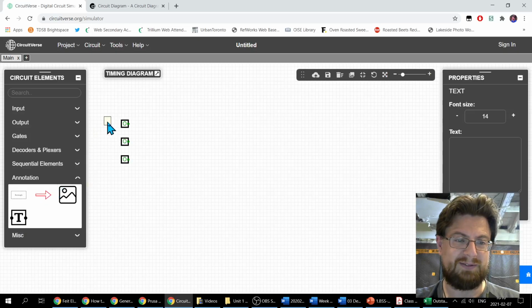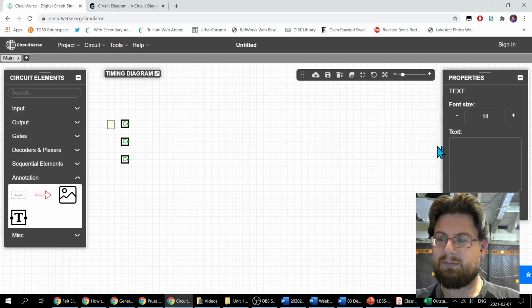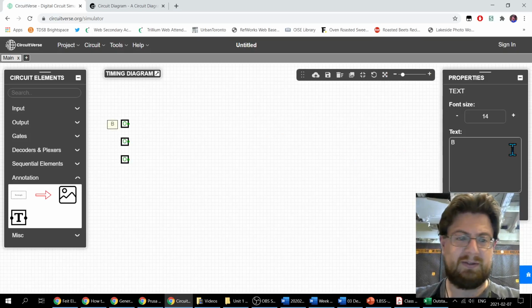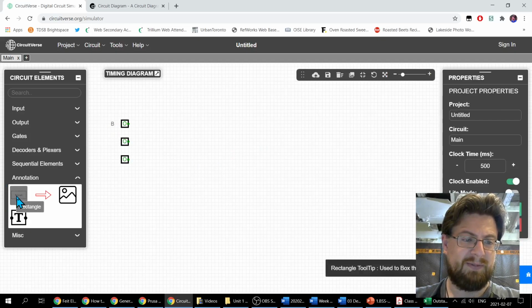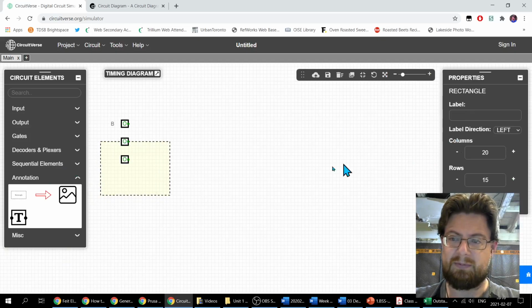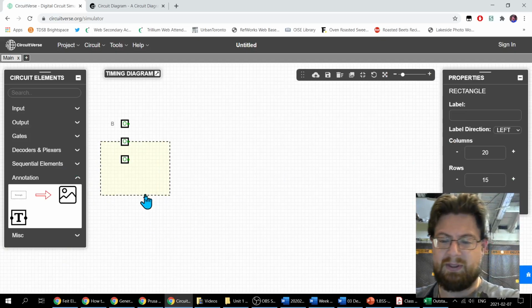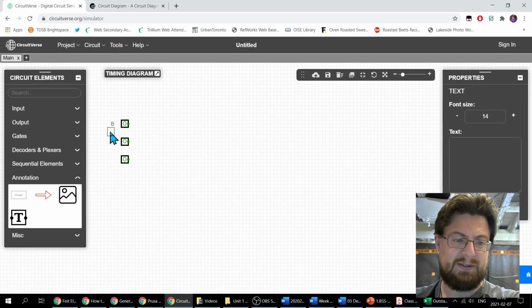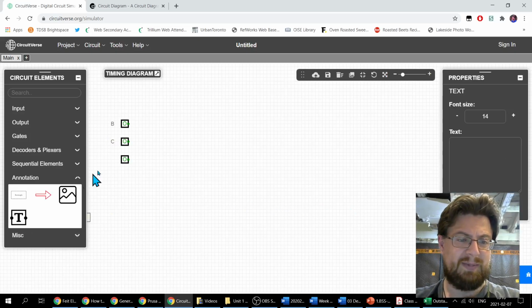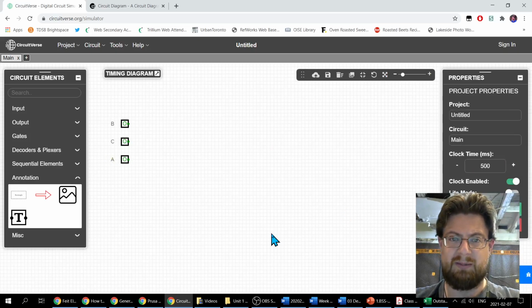I've lost it. It wants me to do text right away. So I'm labeling the input rather. Same thing, I'll bring in a rectangle. Why did you just do that? Delete that. Let's bring in text. Text is going to be C for this label. Then my last input down here is going to be A. This flow line is A. So I have my three inputs that are labeled.